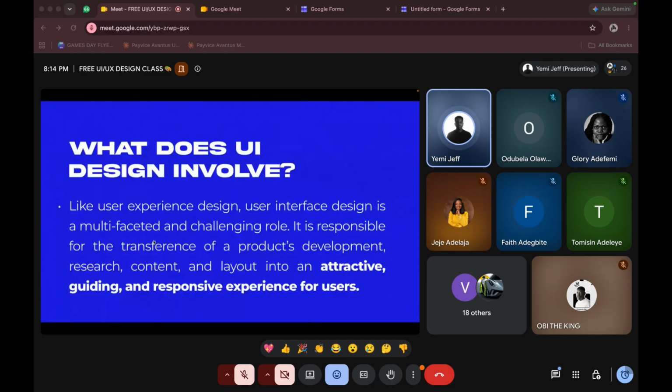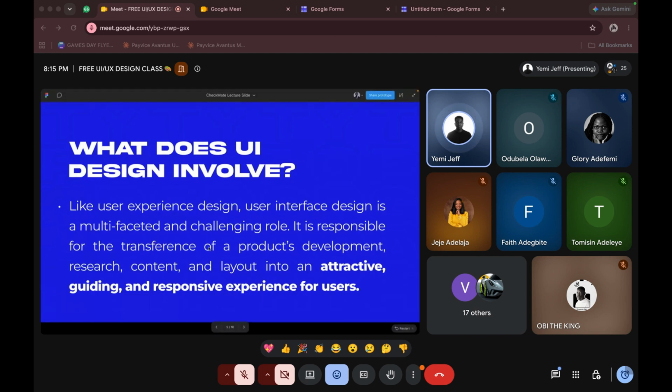So, what does UI design involve? Like user experience design. User interface design is a motivated and challenging role. It is responsible for the transference of products, development, research, content, and layout into an attractive, guiding, and responsive experience for users. So everything that you have received from the UX designer, because UX designers will always do the research, they'll go to the field, interview the people that they need to interview before coming back to design, right?